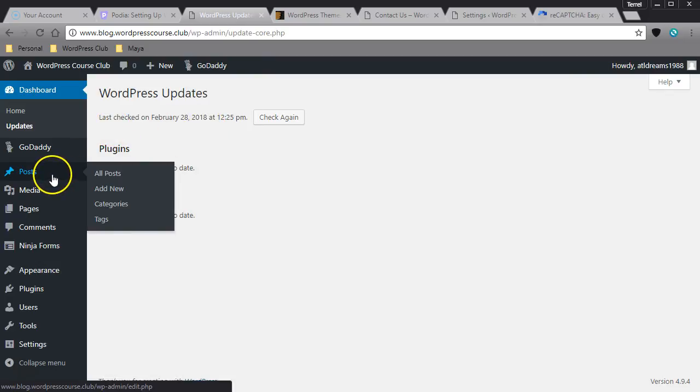Here, it's just going to show you your posts, obviously. And I'm just hovering over this button, everyone. I'm not actually clicking on anything. When I hover over, it opens up this sub menu, and you can see all your posts. You can add new posts. You can add categories and tags.